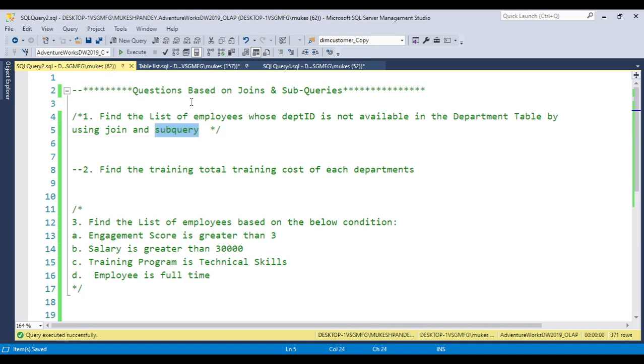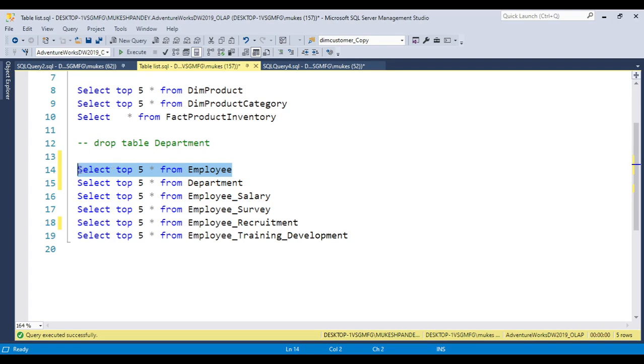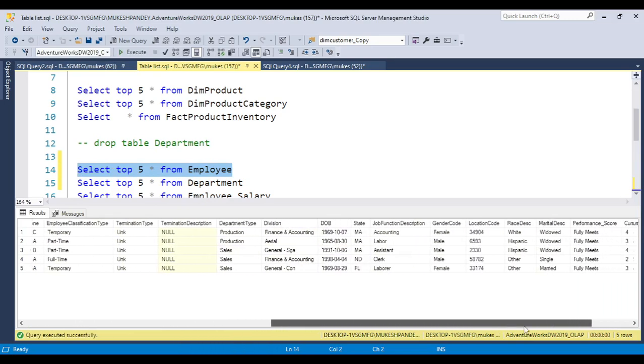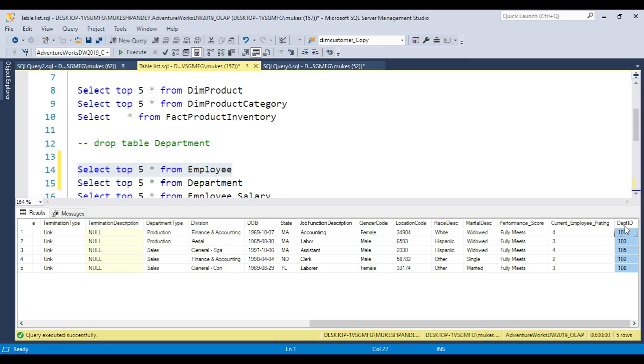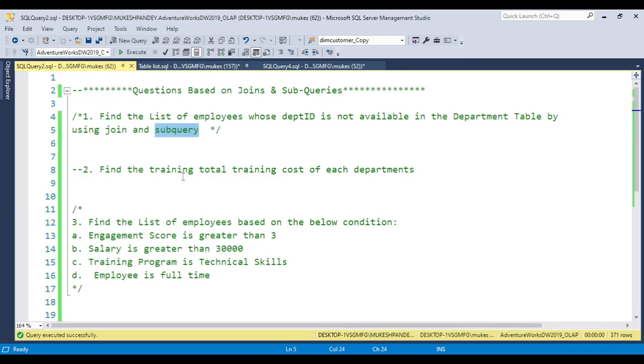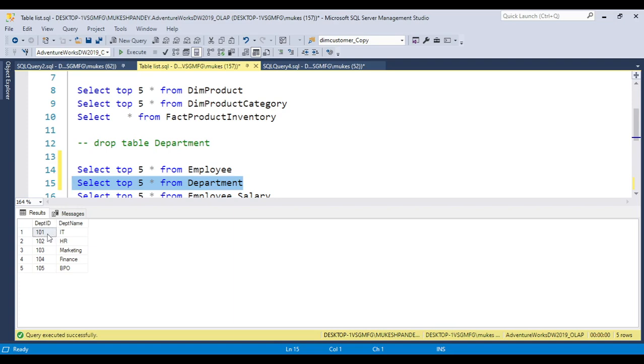So let's see what the question is exactly saying. We have one employee table. In the employee table we have employee ID, first name, and the department ID at the end. We also have the department table, where department ID and department name will be there. The question is: find the list of employees whose department ID is not available in the department table. For example, any department ID, suppose 101, which is not available in the department table.